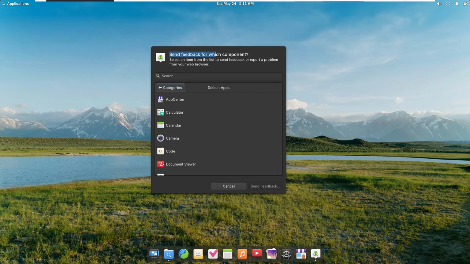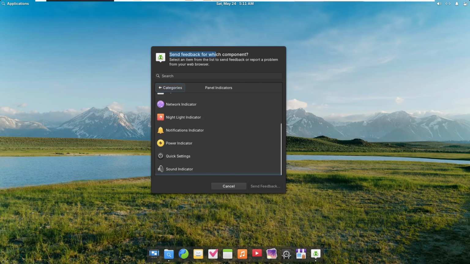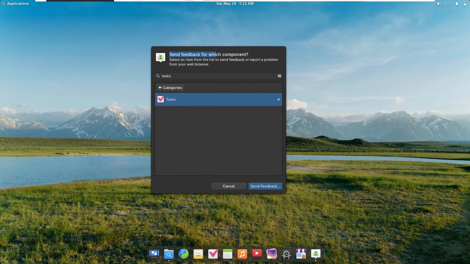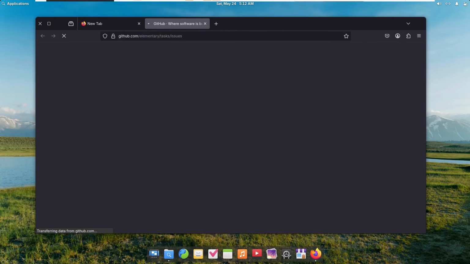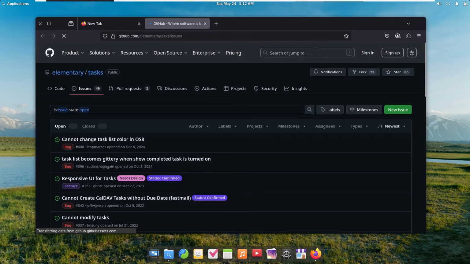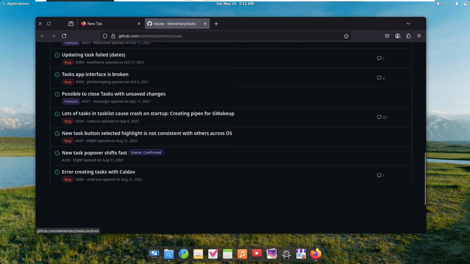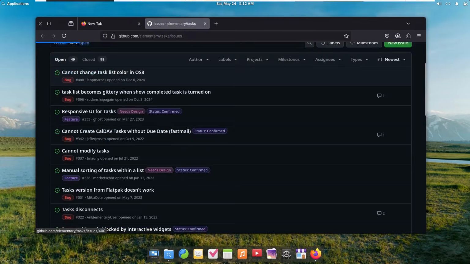Speaking of which, this feedback app, which is pretty cool, virtually any component of the system is listed here. So like in default apps, they are all here. Panel indicators, system settings, and desktop components. If I want to report the color issue on tasks, just select tasks from there and it basically opens your web browser and takes you to the exact GitHub for every component. And there's the bug that I was going to file.